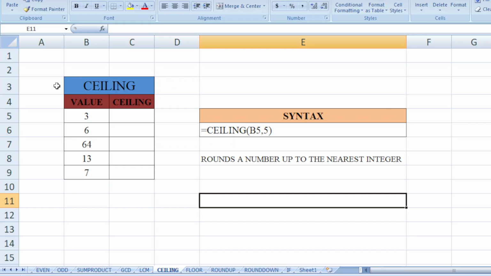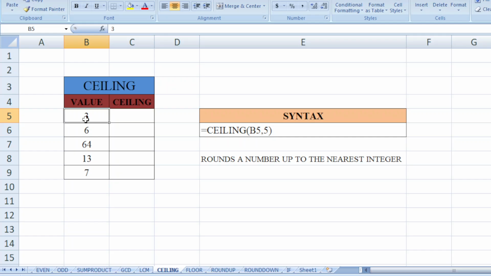See, for example, this number is 3. If we want to round up this particular number to the nearest multiple of 5, and this is 6, if we want to round up this number also to the nearest multiple of 5, so what we can do is we can use the CEILING formula. See how we can use it.